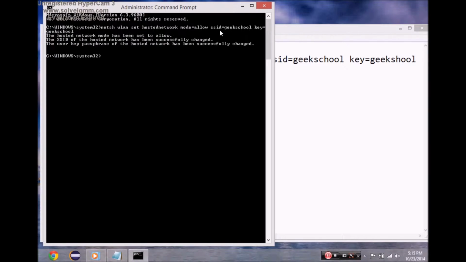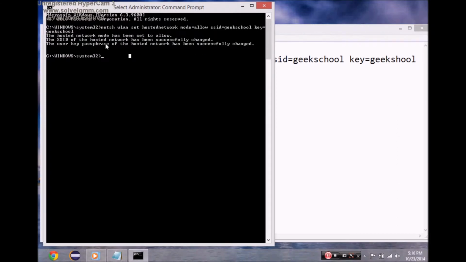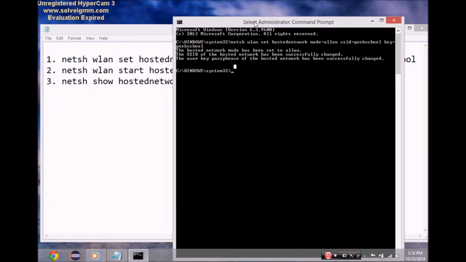And once you do that, as you guys can see, 3 things pop up here. Make sure your 3 things pop up. Once that's done, we're going to type in the next command. The next command is netsh wlan start hostednetwork, and we're going to hit enter. And as soon as you see it says the hosted network has started.